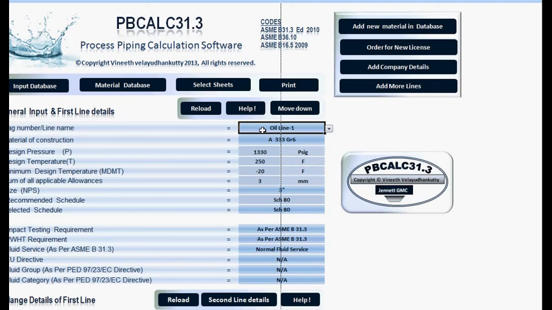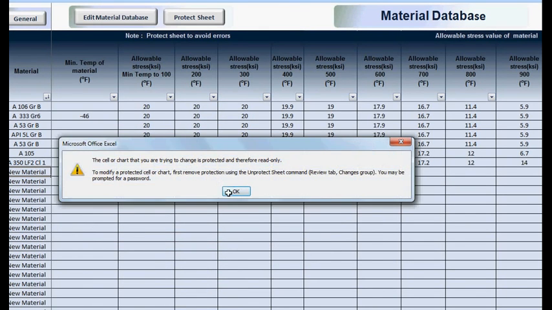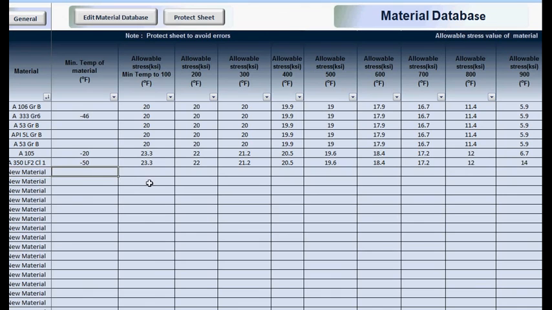Suppose you want to add a new material, then there is an option here. You can directly go to the material database and add that particular material here, and you have to enter the technical details of that material in this material database. Before entering the material, you need to edit this material database. There is a button over here, edit material database. By clicking this button, it is possible to edit this database and enter the new material here, and the technical details you have to put here.